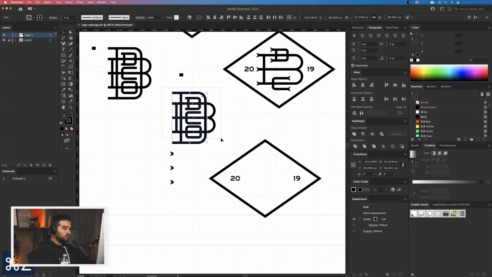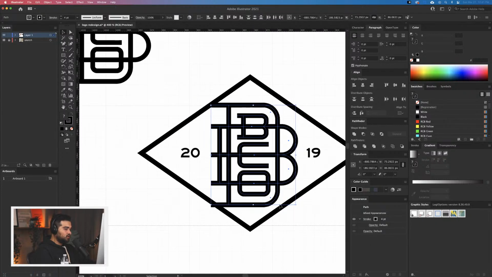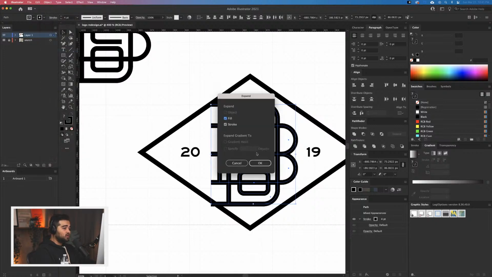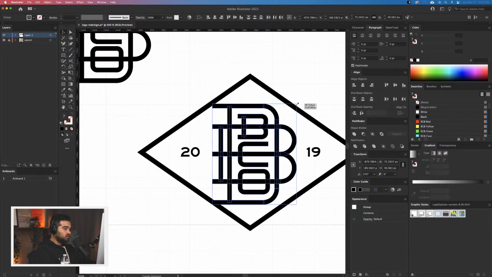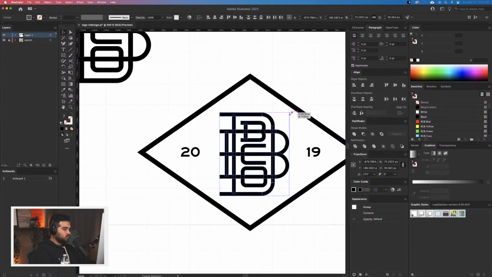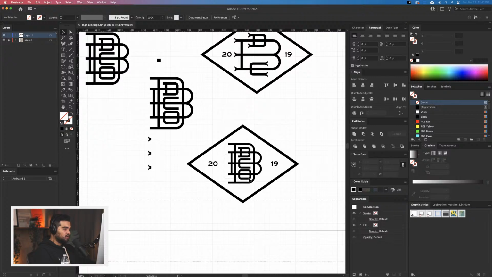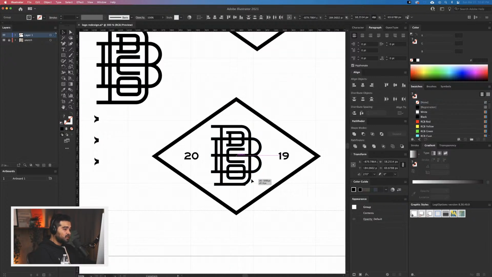Oh god. So I'm gonna try to put it right here. It doesn't fit. Let me see, object expand. Okay, let's try to do it proportionally now. Could be another option. Love it or hate it. That could be another option.